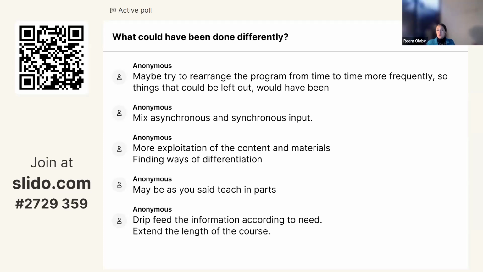Maybe try rearranging the program more frequently, so things that could be left out would have been covered. Definitely. And that's the nice thing about the agile evaluation and the agile process of going back, looking at feedback, seeing what's missing, looking into gaps, and so on. Thank you so much. Less is definitely more. Having streamlined, cognitively equitable design does lead to deeper learning and higher persistence. And everything that you shared here does help for sure in making that previous program much better.